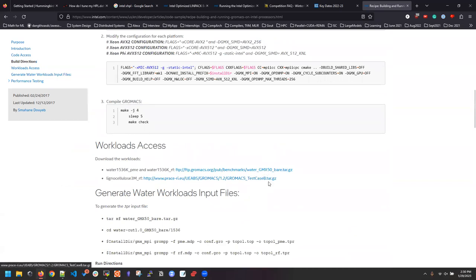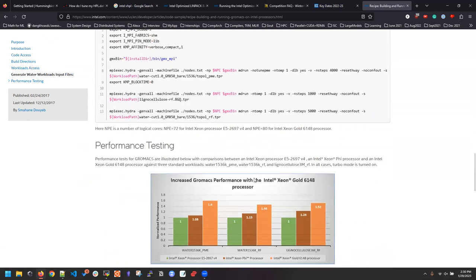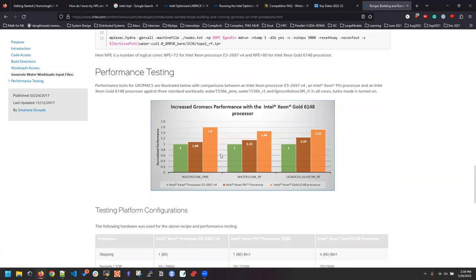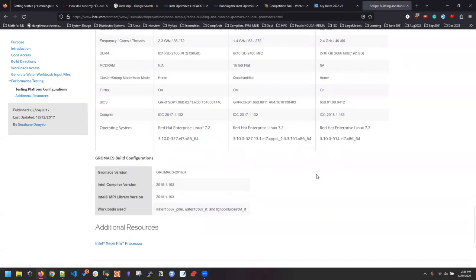For Gromacs, there are two heavily used data sets, Water and Gromacs Test Case B. I just know about Gromacs because I used to work with it a lot in my earlier job. But you have some performance numbers for a particular processor, and it gives you some idea how things scale. Let's see, what's this? Normalized performance. Okay, this is across different processors. So not really helpful, because we won't be benchmarking different processors mostly. But this is a pre-made recipe. This is where we start.